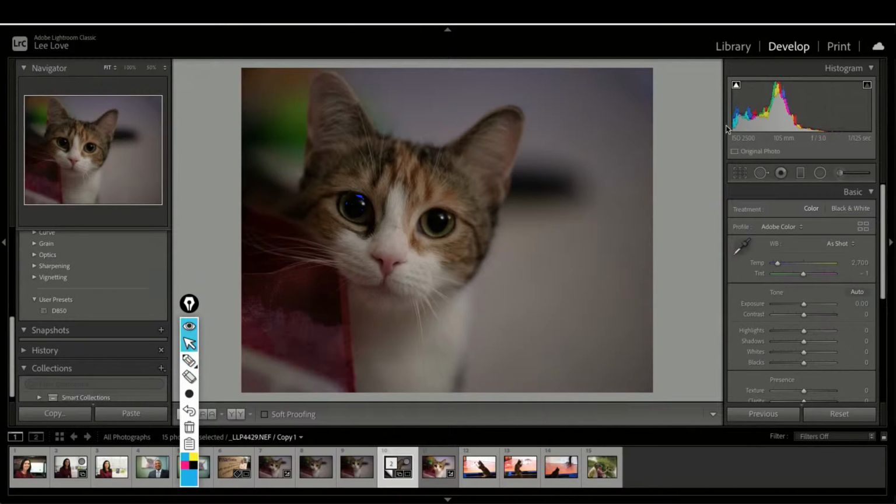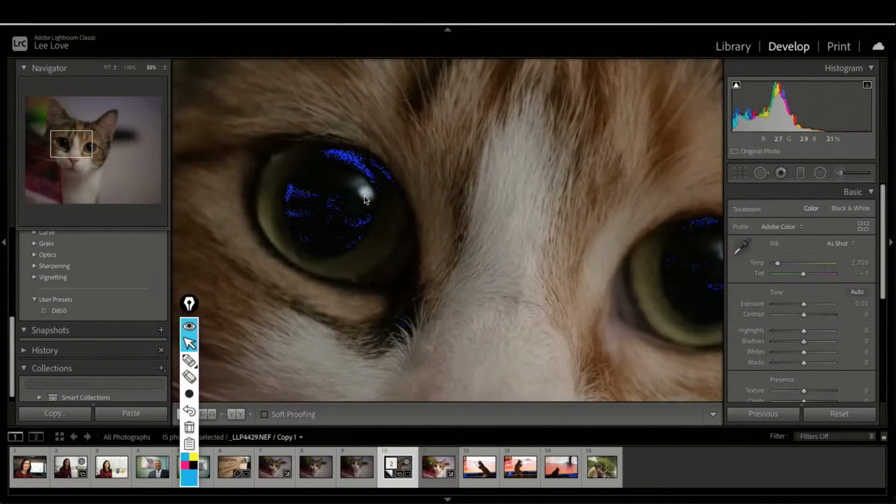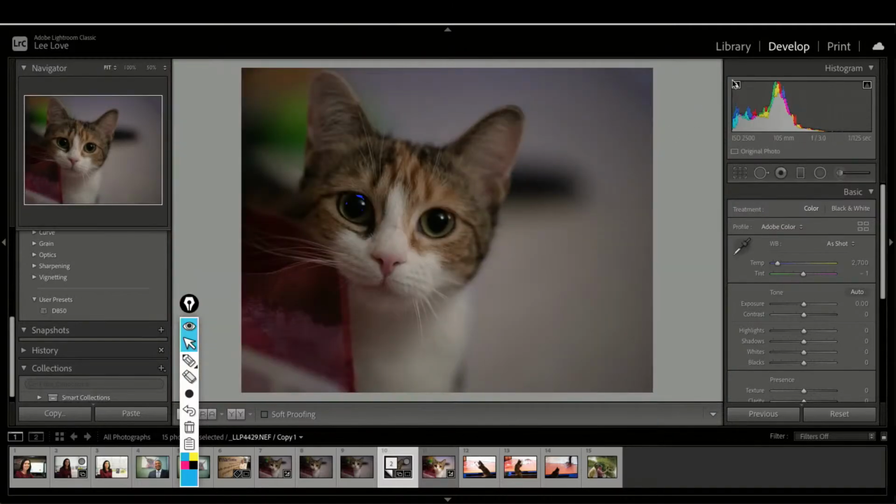So if you look over, the way it works is everything over on the far left is pure black, everything on the far right is pure white. Now, did you guys notice that there's a little bit of weirdness going on in her eye? This is turned on, and this is showing me that everything that's turning blue has no detail in it. It's pure black. And everything that's on the far right is pure white, has no detail.